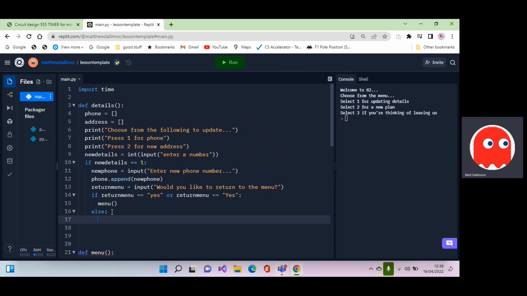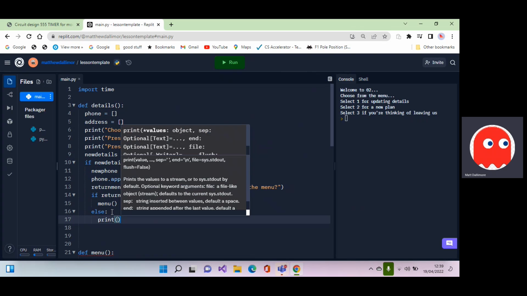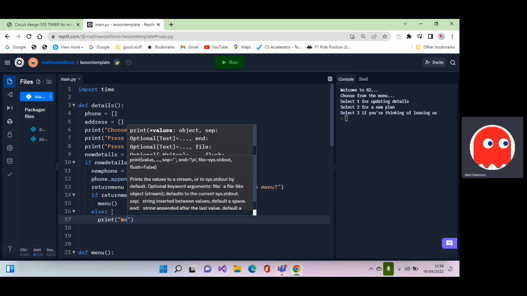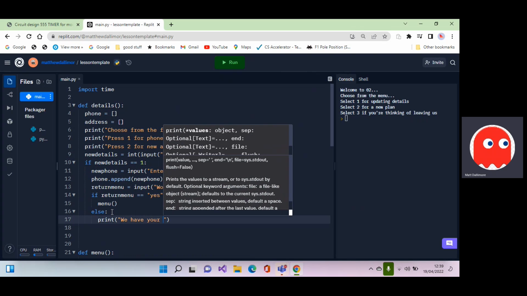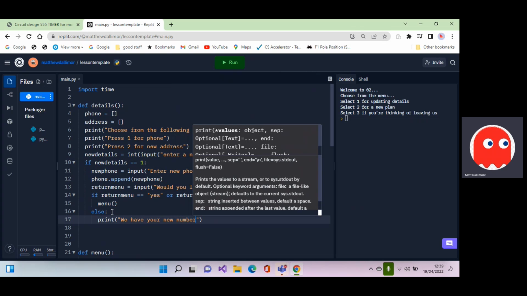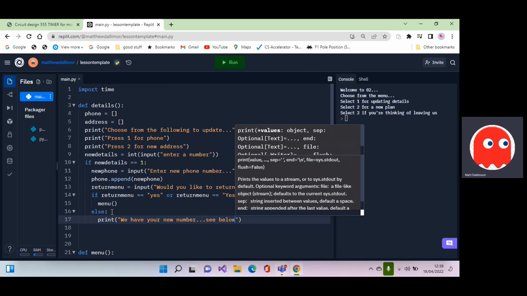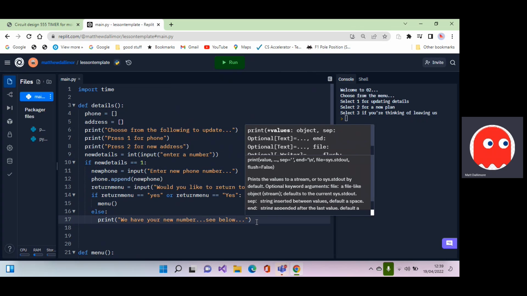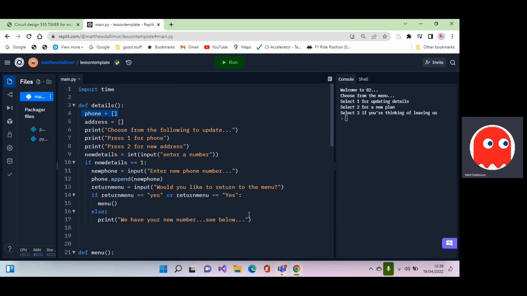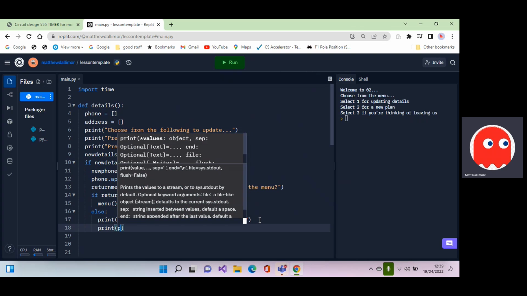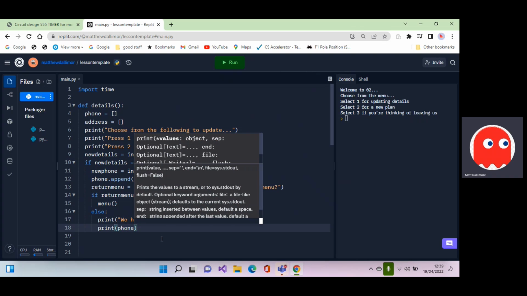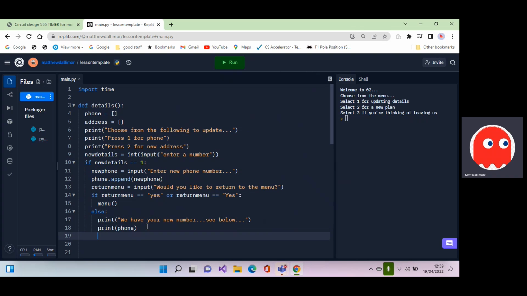If they're going to finish here, I could say something like print, we have your new number below. Okay, and what I could do then is look at my, because I stored it in here, I appended it to there, so I could say print phone. And then let's just quit. There's a built-in function called quit here, so you can just quit.